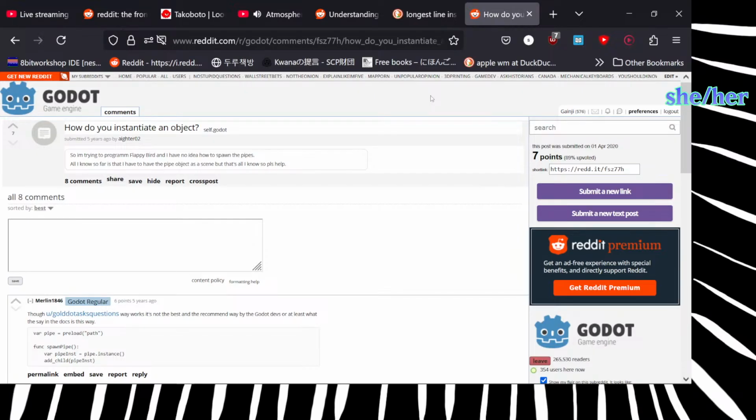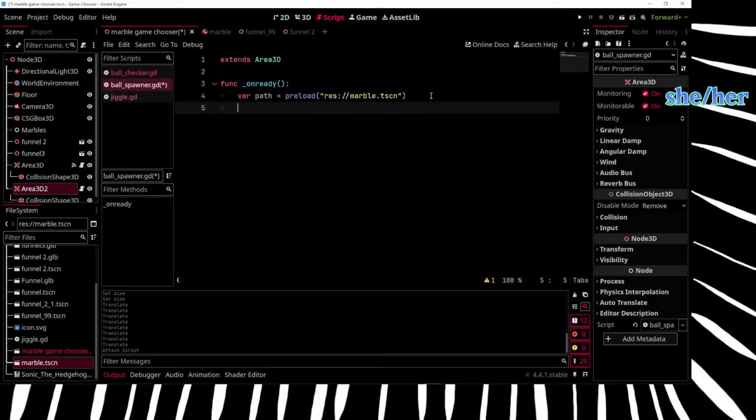And then, wait, no, I want it to be. Do I want it to be a child of the spawner? Does it matter? That'll be fine for now. I can fix it later. I could send signals around or something, but let's just go. They're the child of the pipe. It's fine.